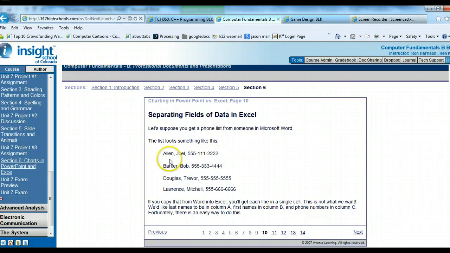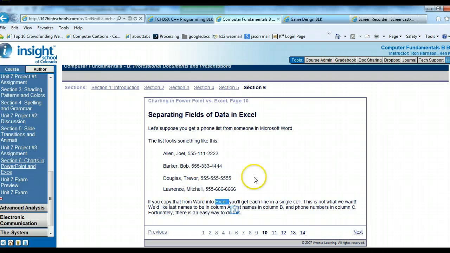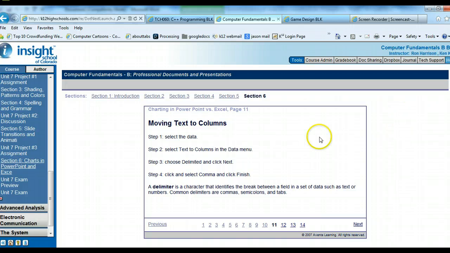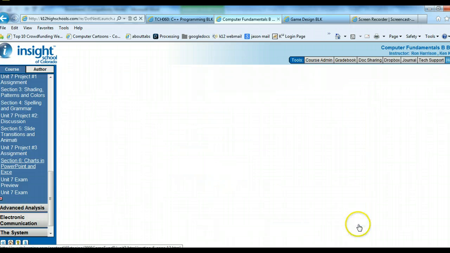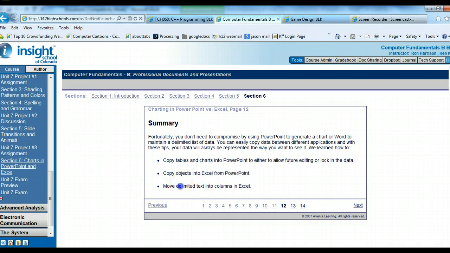As you have different lists of information, if we had this in Word, we could put it in Excel, and it would put all that stuff in individual cells. So you can see how you can move lots of stuff around in different programs. You select the data, choose text to columns in the data menu, choose delimited, and copy and paste it in. So there are different ways that you can do this. So summary: copying tables and charts into PowerPoint, copying objects between Excel and PowerPoint, and then doing columns in Excel from using Word.